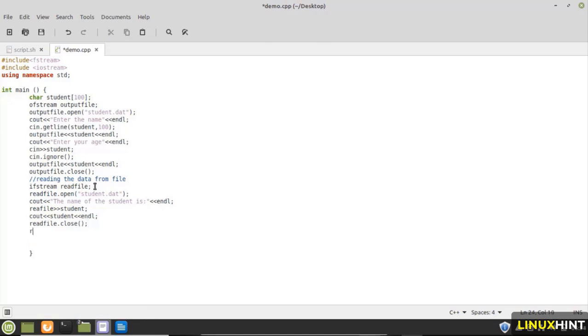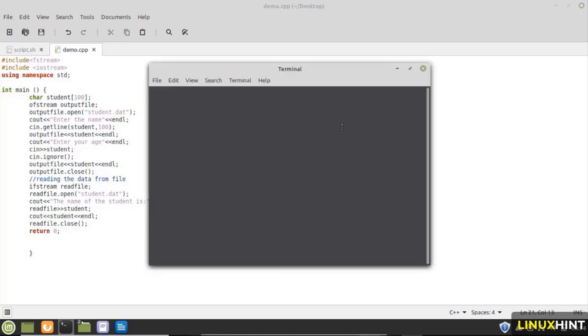Add the return statement and open up the terminal and change the directory to the desktop because the file is saved on the desktop. So write here g++ and the name of the file, that is demo.cpp. So the file is compiled.